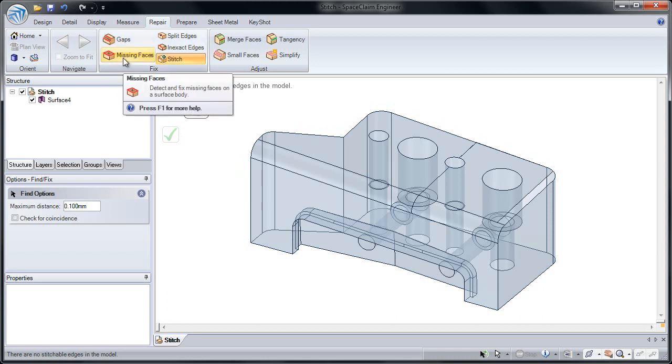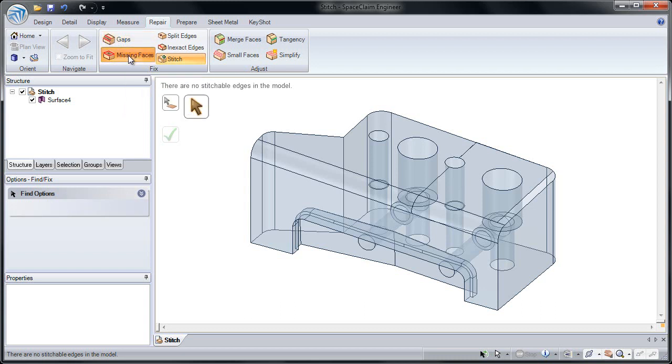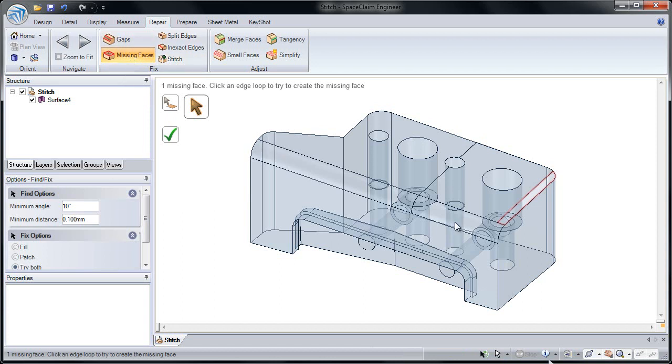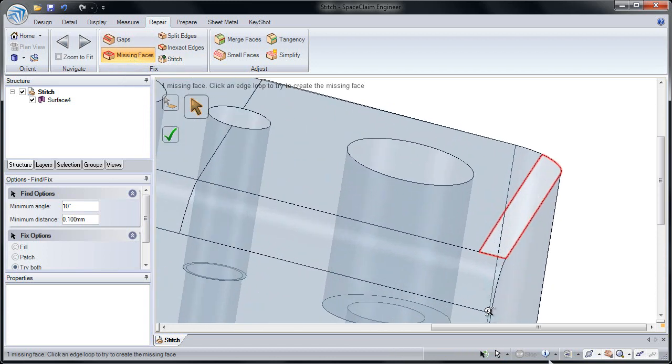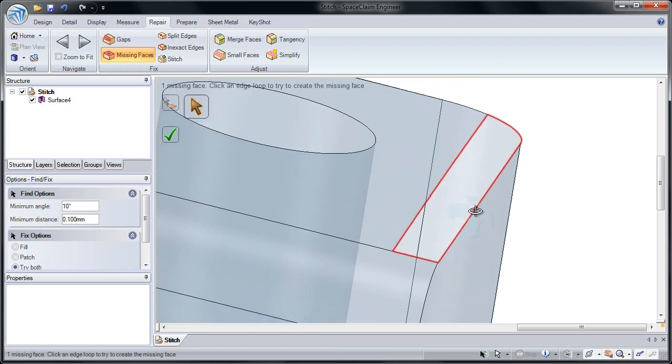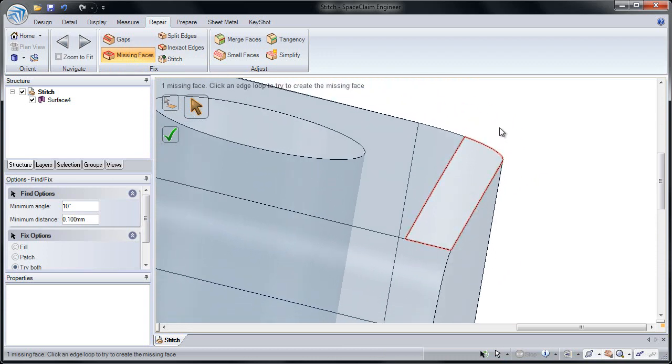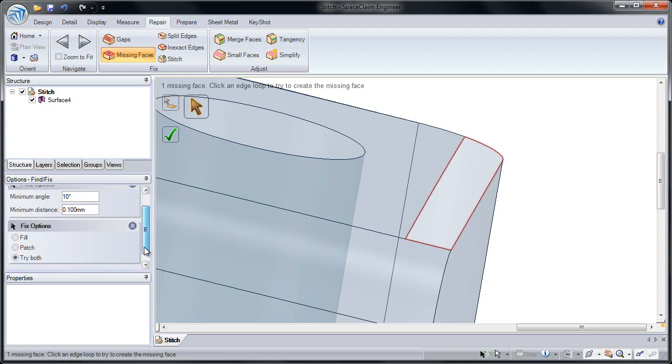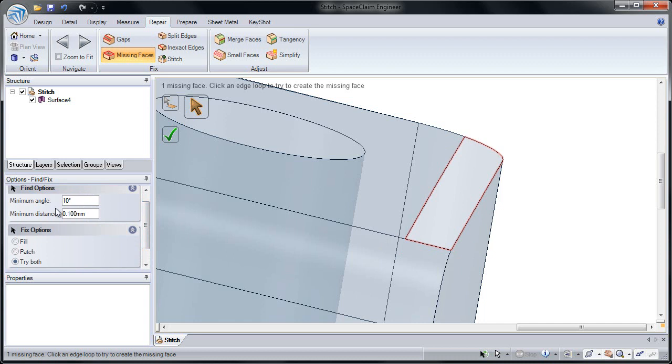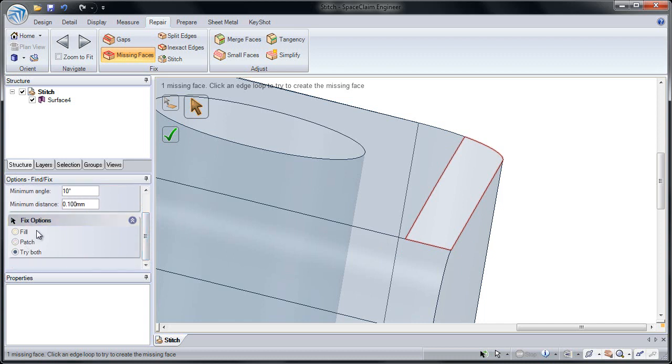There's either faces that are entirely missing, which is what Missing Faces detects, or there's small gaps or slivers in the model. First, we'll search for missing faces. As you can see, it's highlighted one missing face on our part, and we can zoom in to get a better look. That's an entire loop of edges that are open. Notice we have options for this. It'll detect, this determines what it detects, and these determine how it will fix them. It can first try to do a fill, then a patch, or both.